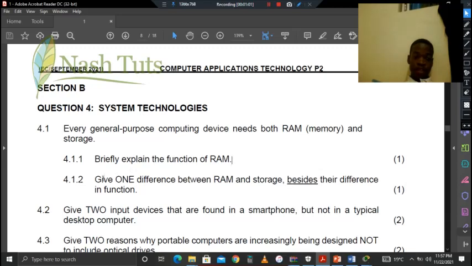Okay, give one difference between RAM and storage besides their difference in function. Okay, I remember saying RAM is volatile, storage is manipulatable, so it's actually permanent. So RAM will lose its information as soon as the computer shuts down, but storage remains there, so it's permanent. So RAM is volatile, temporary, storage is permanent.